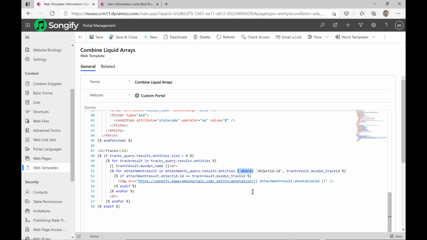So what I'm saying is, in this example, only show me attachments where the object ID, so in other words, the GUID in the regarding field, is equal to the track that you're outputting at this point in time. Simple as that. So I didn't need the string, I didn't need to repeat the if statement. Much simpler. So it took me a while to conquer.